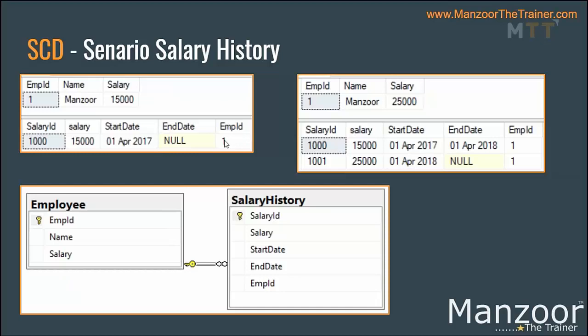Have you understood the question first of all? What is that? How do you get EMP ID? You do not have any table as of now. We have a form. We have Manzoor and salary. You press enter. So what do you do? Manzoor and salary, you will pass it to the first table. Then the same salary you use. You pass it here. Start date is get date, and end date is null.